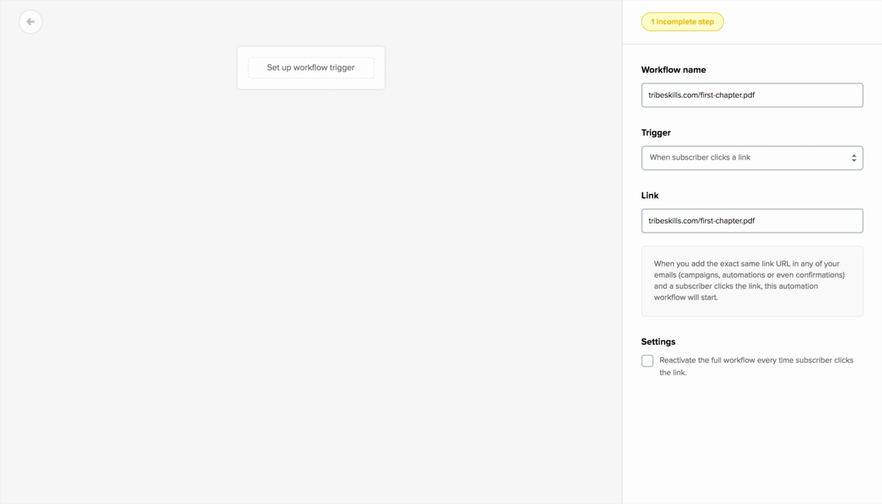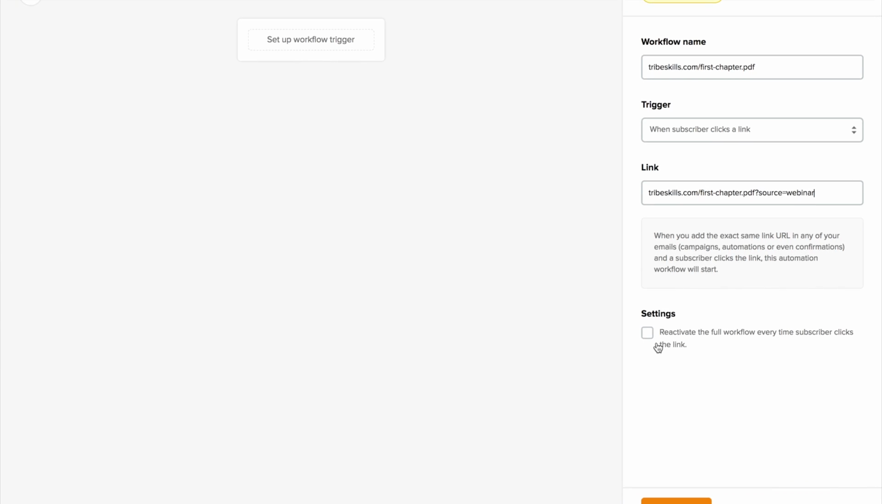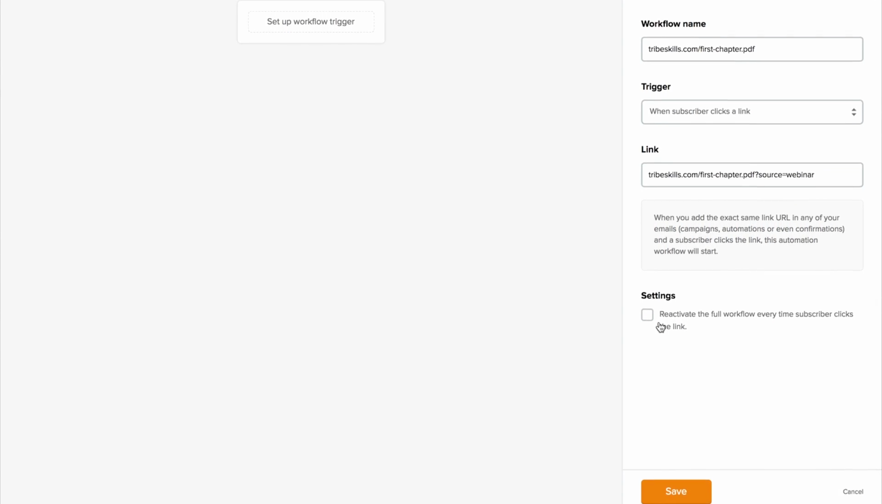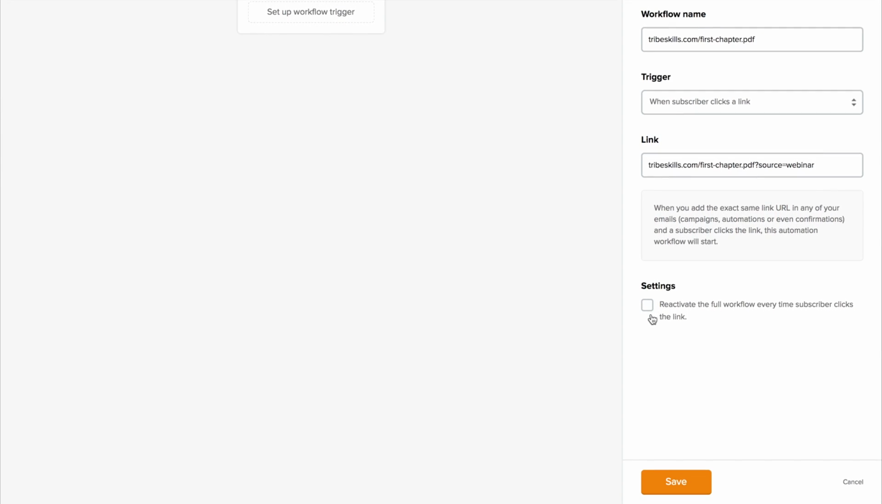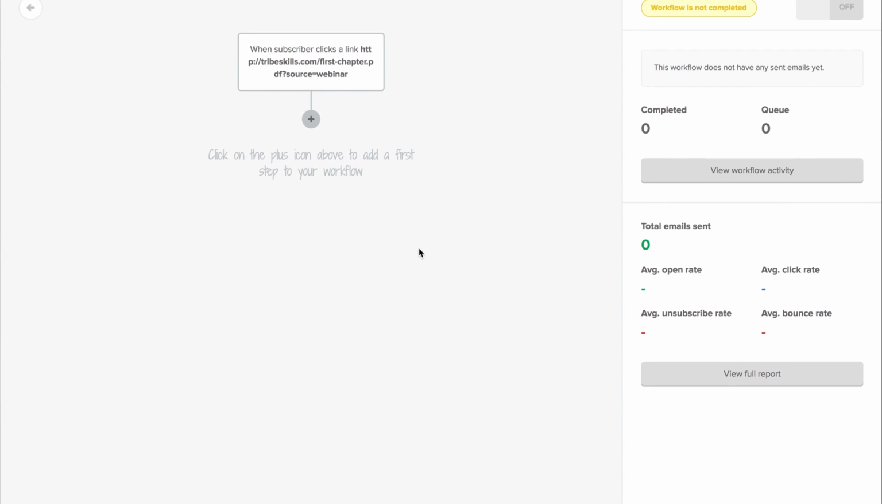You can also add Google UTM tags if needed. Click here if you want your subscribers to receive this workflow every single time they click this link. I just want them to get it the first time they click the link, so I'll leave this as is and click Save. Now, just build out the steps you want your subscribers to go through.